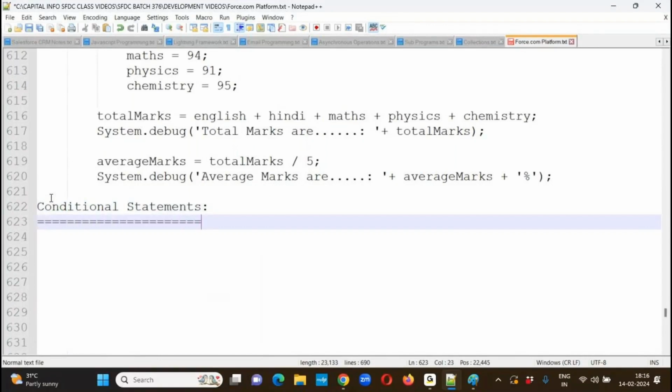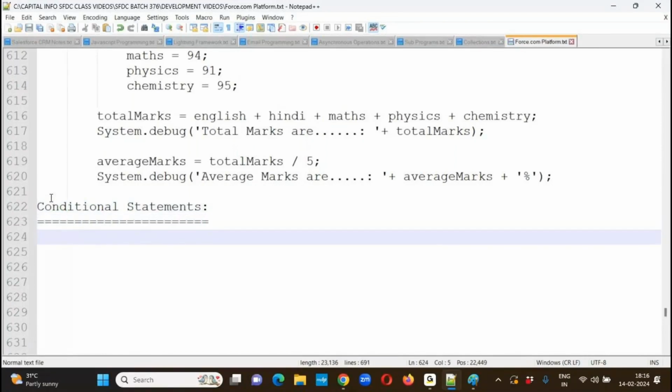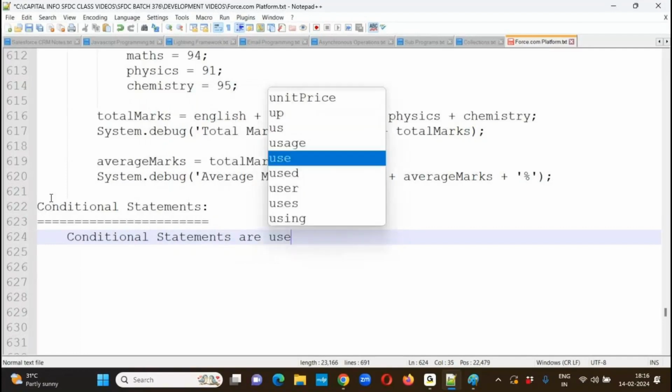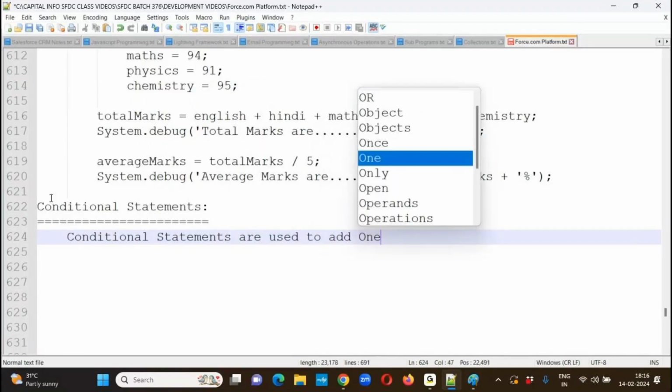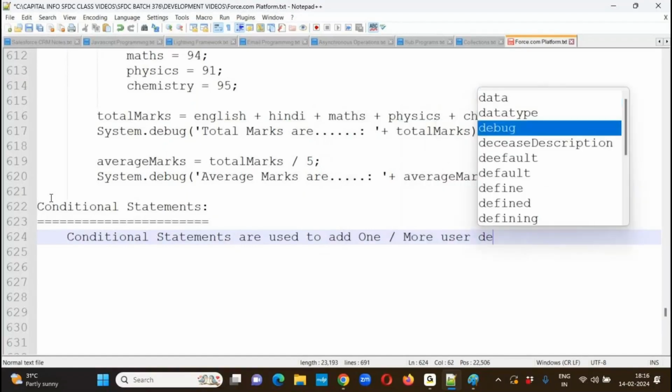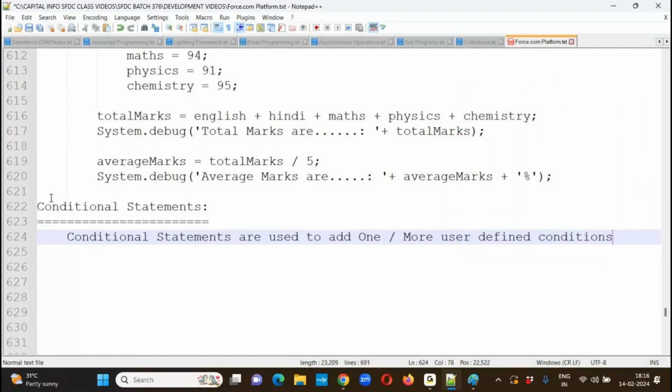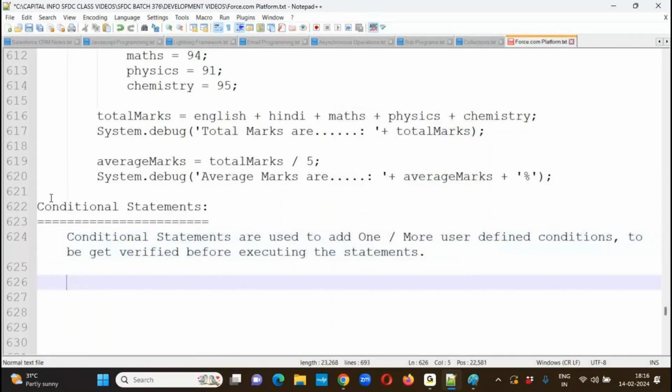Conditional statements. Conditional statements are used to add one or more user-defined conditions to be verified before executing the statements.